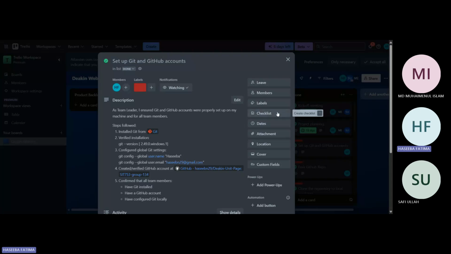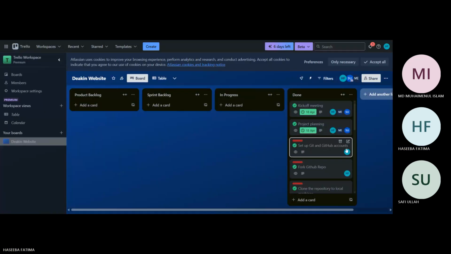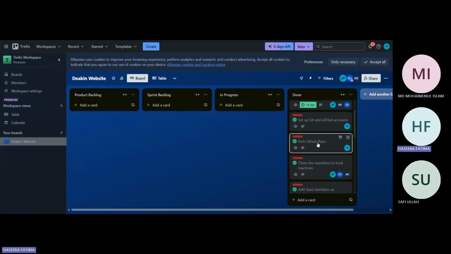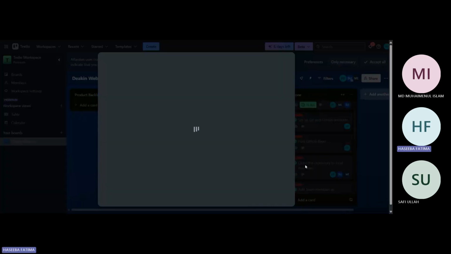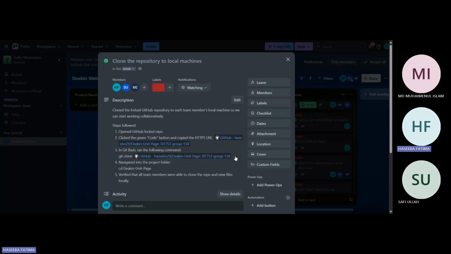I installed Git and verified the setup using git version, configured Git with my name and email, and ensured all team members had Git installed, GitHub accounts, and local Git properly configured. And then fork the repository. So I forked the official unit repo to my GitHub account and then cloned the repository to my local machine.